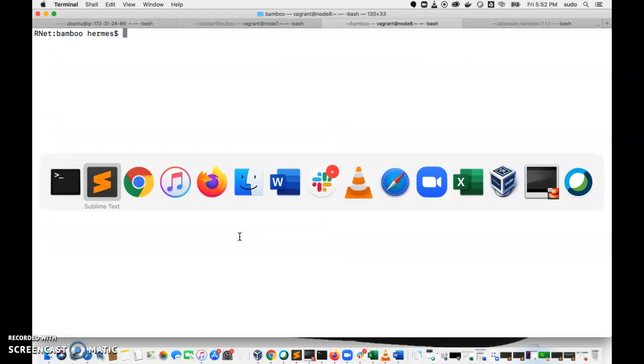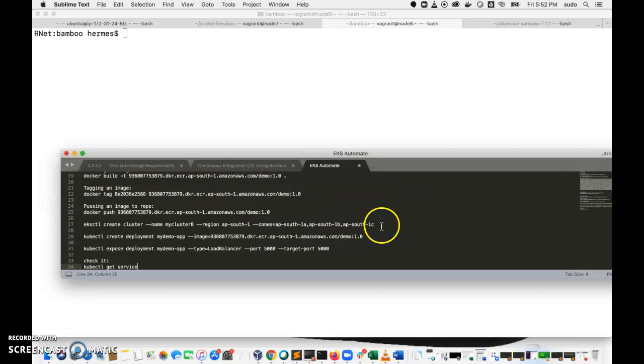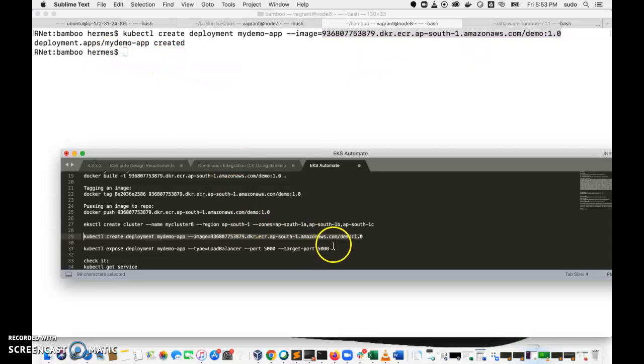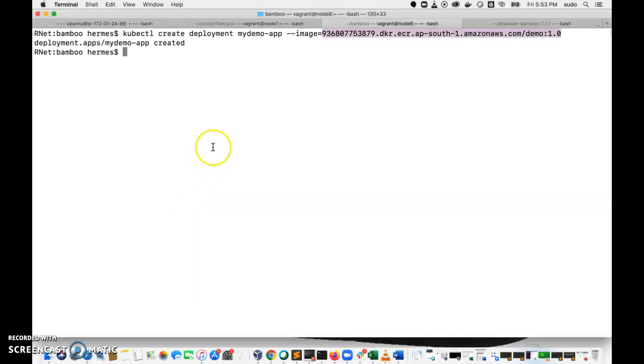What I'm going to do is take the application from the ECR repository and launch it. So this is the command to launch the deployment for that particular app which we have uploaded on the ECR repository. Now it is going to create a deployment named my demo app, and the image is what we have uploaded to the repository. So this has been created. Now I'm going to expose port 5000 so that people will be able to access it over the internet.